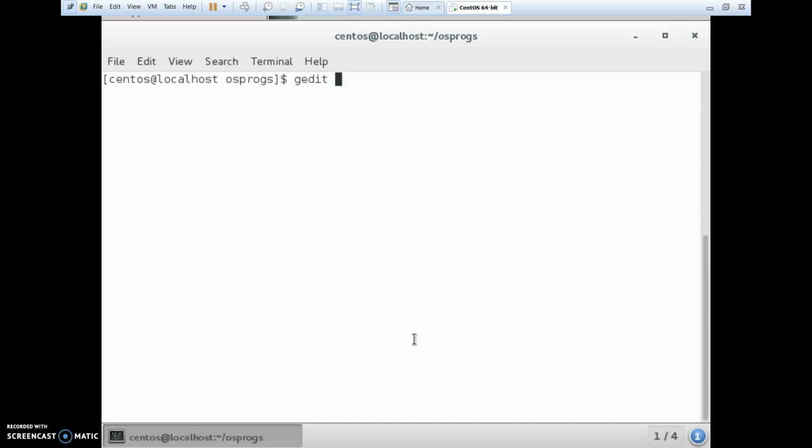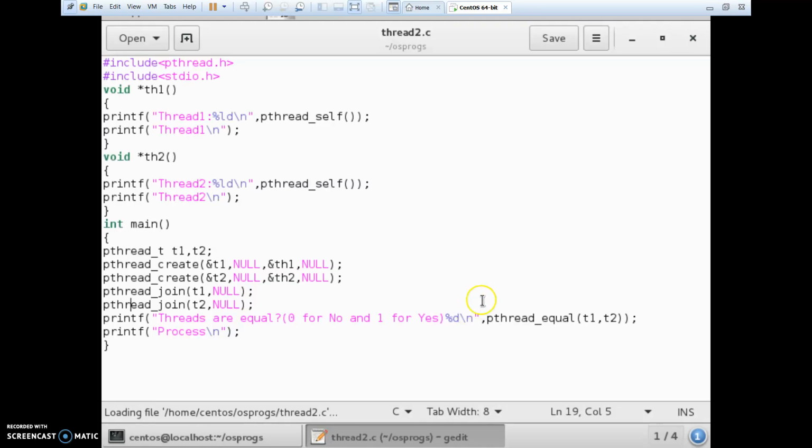The editor we are using is gedit, the same which we were using from the previous class, and the name of the program is shown here. I have already written this code for you. So let's see the code part now.